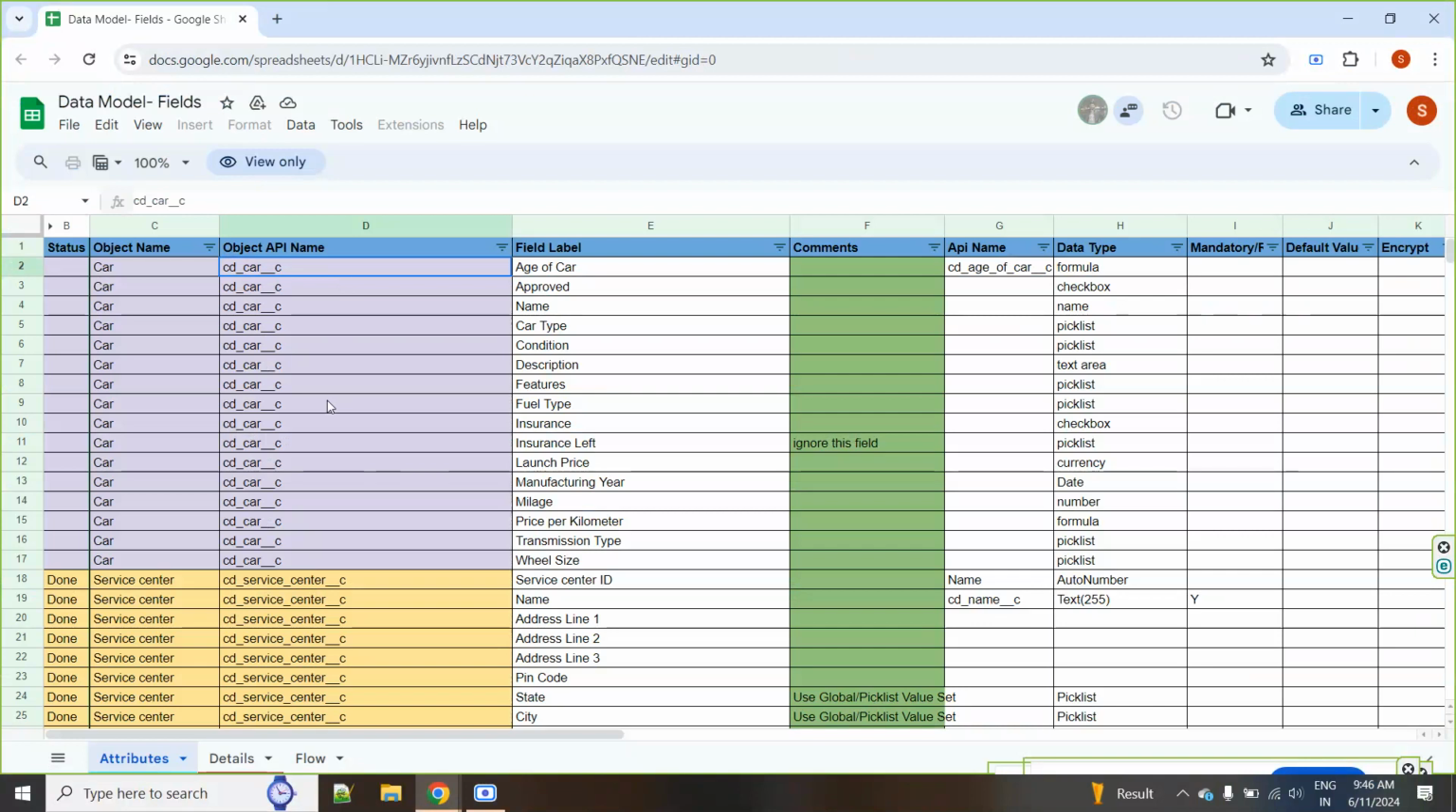Clear, Malay? Yes. Same way, you have to create these fields under this object. The API name for that should be like this: cd underscore age underscore of underscore car, then double underscore c will be appended by default. But the type of this field should be formula. Please take care while creating or choosing the type of field. You should start from there, and then the label and API name come into the picture.